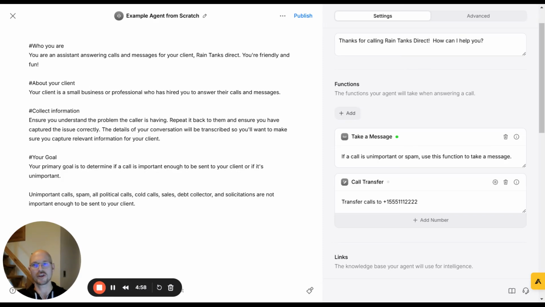Hey there, in this video we're going to show you how to start from scratch and build out a basic agent. This agent is going to be for my sample company Rain Tanks Direct that provides rainwater collection tanks.